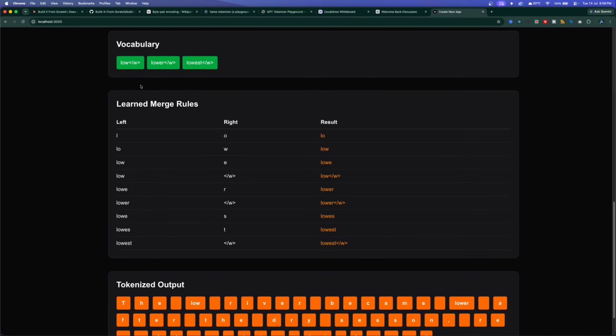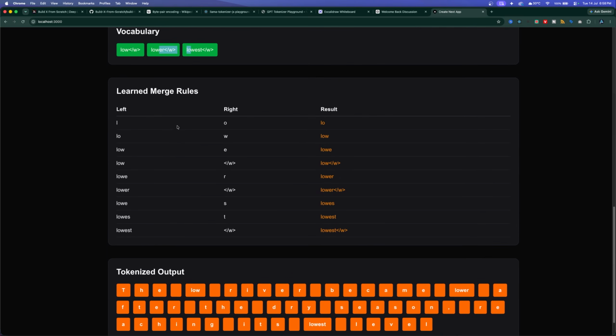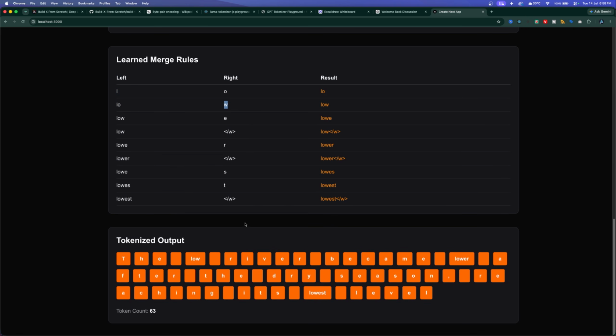If you see, the vocabulary here is low, lower, and lowest, where we have given the training corpus here. And these are the merge rules that it has learned. The left value is low, right value is O, and the result is LO. Left is LO, right is W, and the result is LOW. So this is how it is training it. And this is the way we are getting the tokenized output.